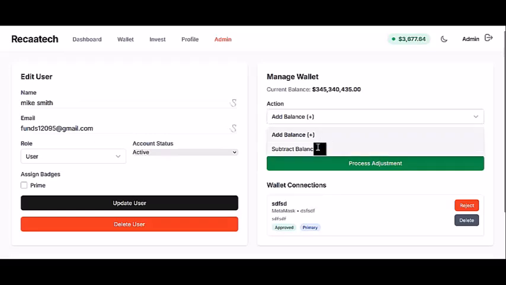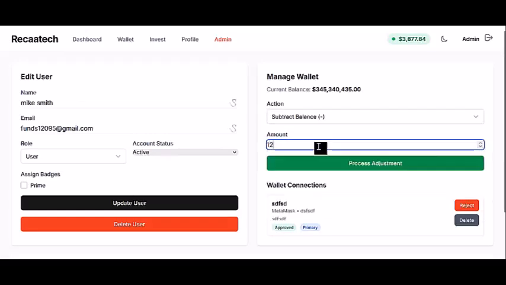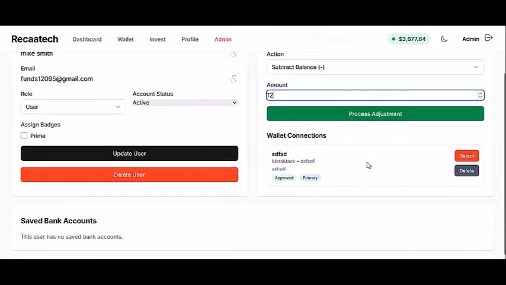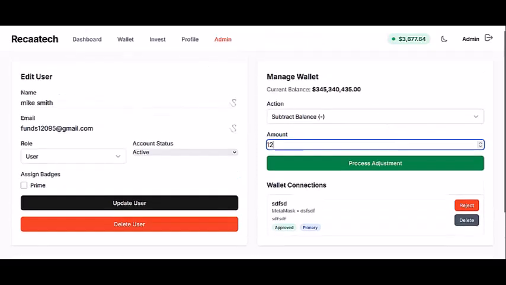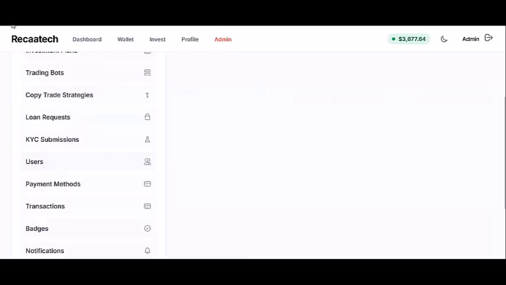You can fund the account, also track the account. Just put in the amount here and click on proceed. So that is just that. So this is the wallet connected. So you can choose to reject or delete this. Okay, so that is just that for the user's profile edits. So let me go back.